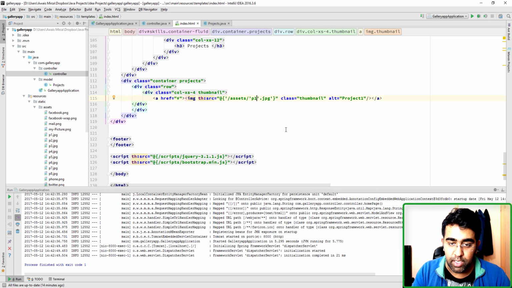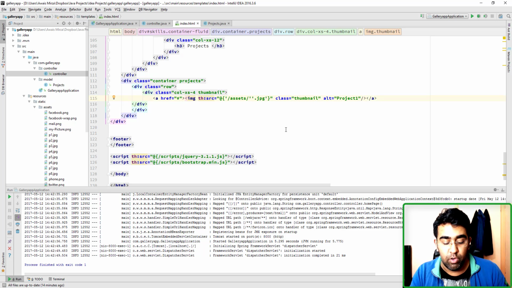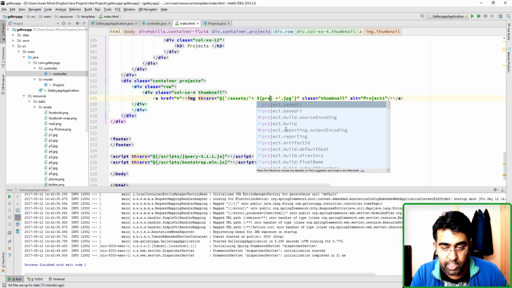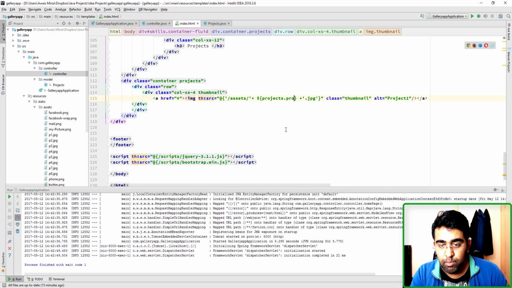So the P1 is going to be dynamic, which we want to take from our model map, basically the constructor. So how do we add that? We will concatenate it first with a plus, and inside that we are going to add a $, and then curly braces, and then here we can call our key value, which was projects, and dot project name. So that would be project name.